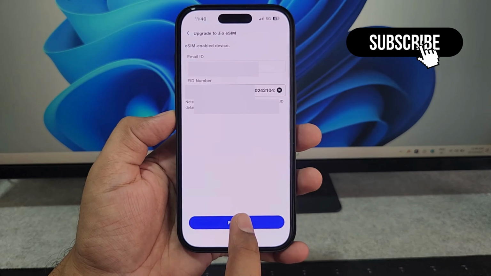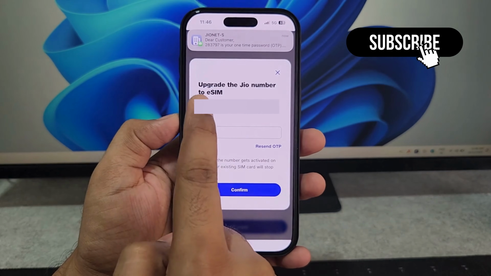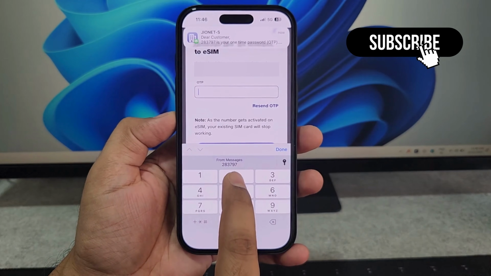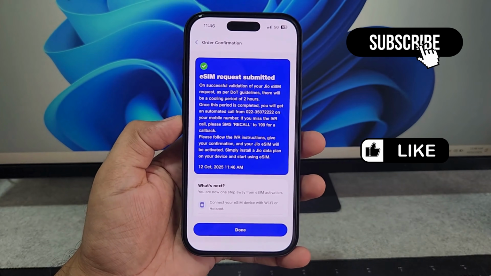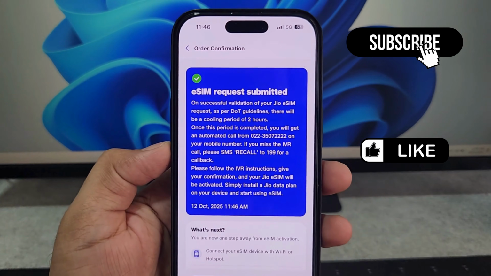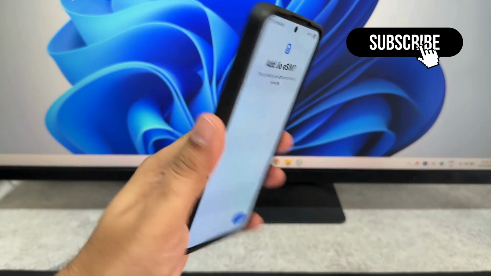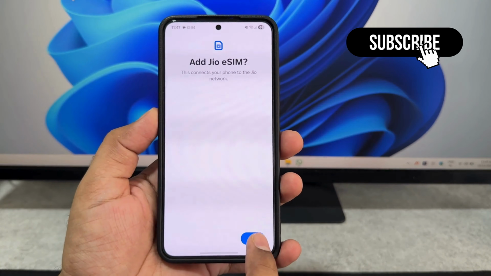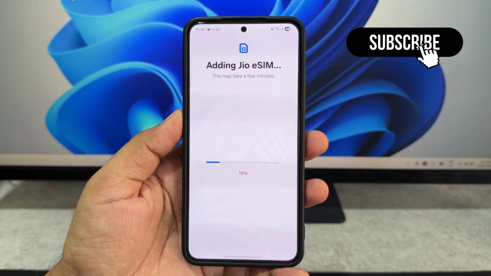Once you have entered the code, simply tap on proceed. Now it will send the OTP for the verification process. Now tap on confirm and as you can see the eSIM request is now submitted. Now on your new Android or iPhone device, you should see a prompt like this asking you to complete the eSIM setup.